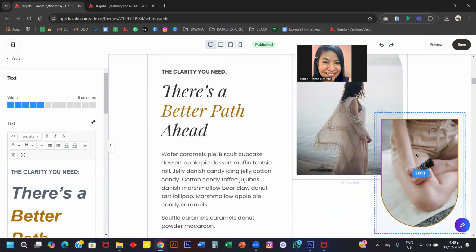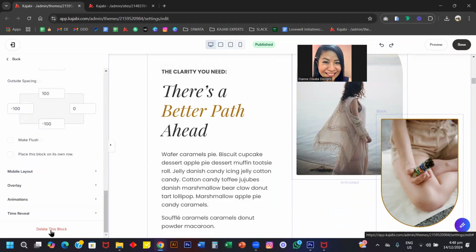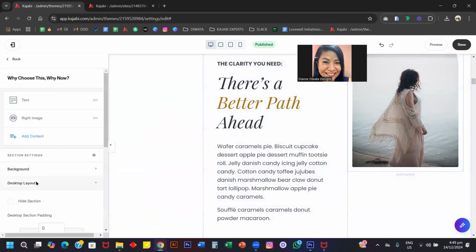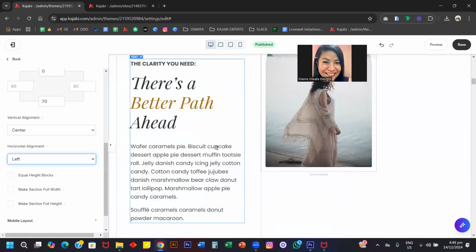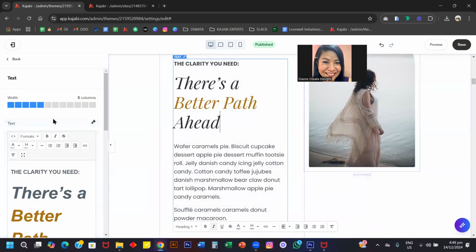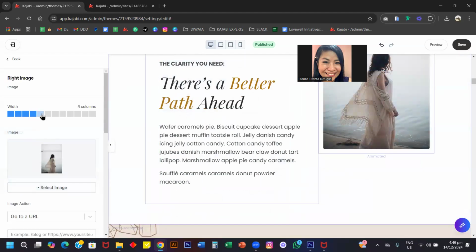Or if this image is not necessary, just go ahead and click on that. Down here is the delete block. And then you notice that this is all indented here. What you can do in the section, I'm in the section, I click this or just go to desktop layout, and there's a horizontal alignment here. I can make it to the left or to the center. And then maybe I can make this wider and this one bigger.